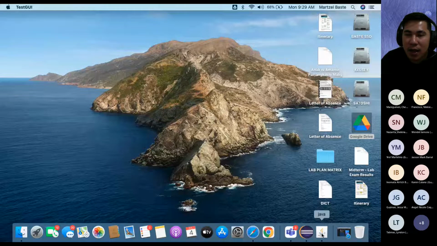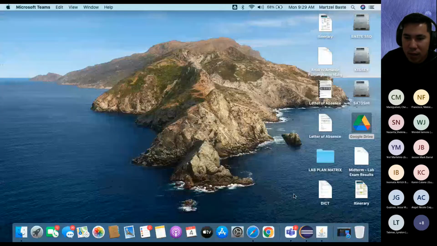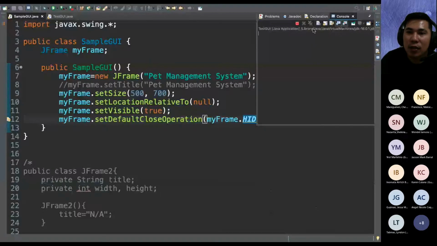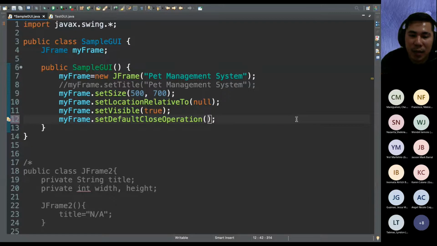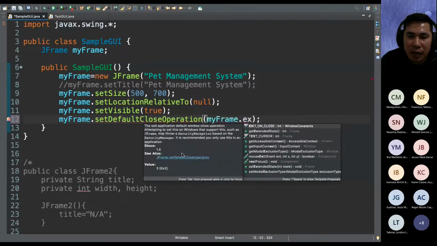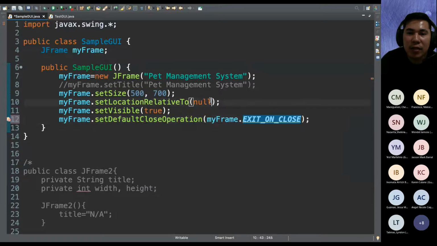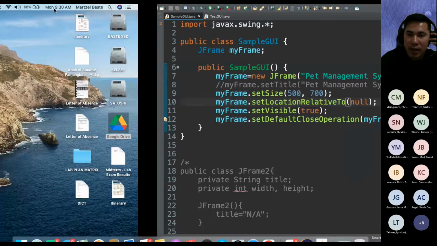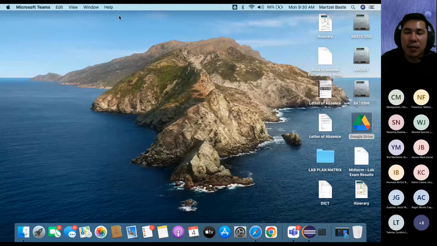So that's 1. It will just hide your UI, your frame. Okay? So you can still call it back. It only hid, no? So that's hide on close, and the equivalent value for that is 1. You can see it already. So let's say my frame is exit on close. That is 3. So if you're going to use exit on close and run this one, this will safely exit or terminate the program.